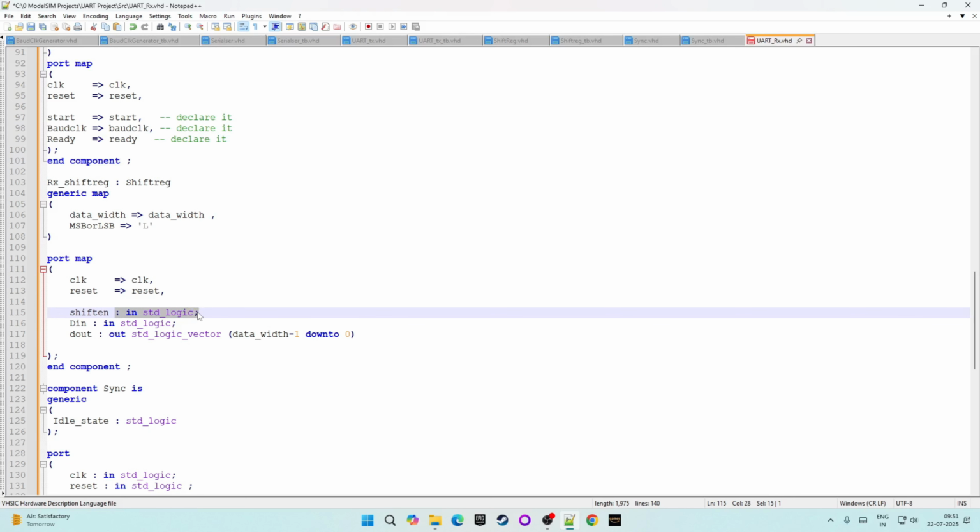So what this shift enable is doing here, that when we receive this shift enable pulse at this shift register module, then we will capture the input data received at the input port, right? So this is actually the output of our Baud clock generator, right? So what I will do that this shift enable will be connected to the Baud clock signal. Okay, so this will be connected to the Baud clock signal.